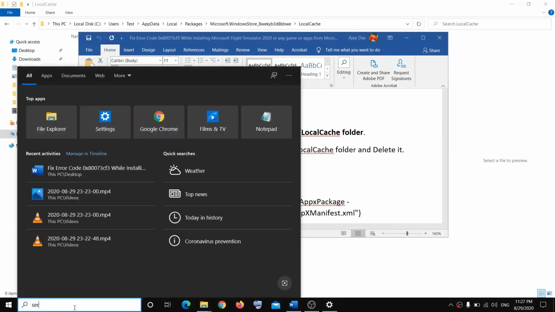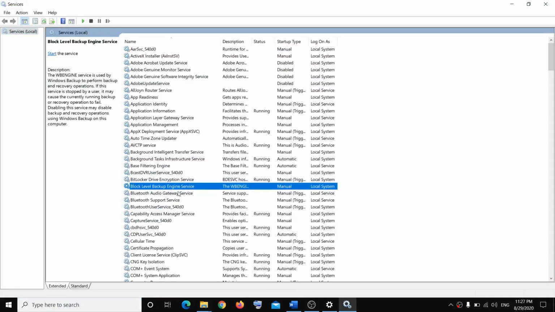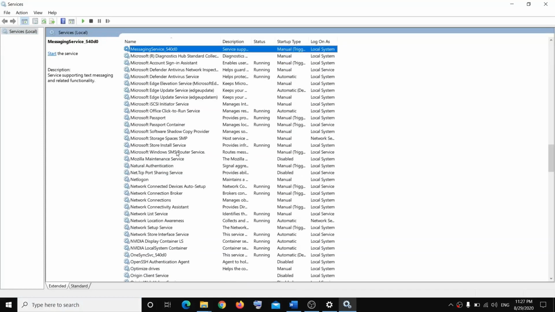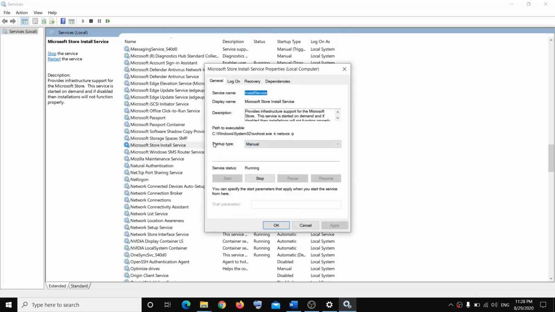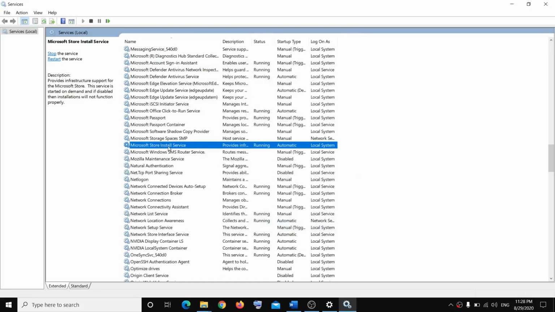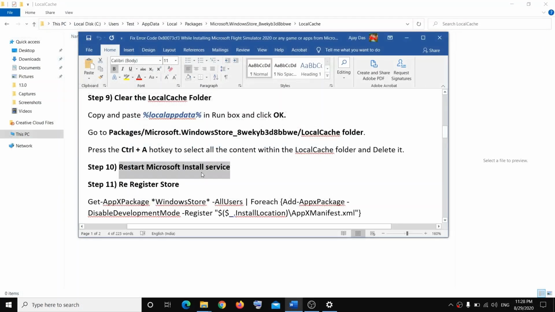Go ahead and type in services in Windows search, then right-click on services, then click on run as administrator and then find Microsoft Store Install Service. Double-click on it, then make sure the startup type is set to automatic, and if the start button is enabled, click on start, then click on apply and then OK. Then right-click on Microsoft Store Install Service and click on restart. Once this is done, you can try to install the game once again.